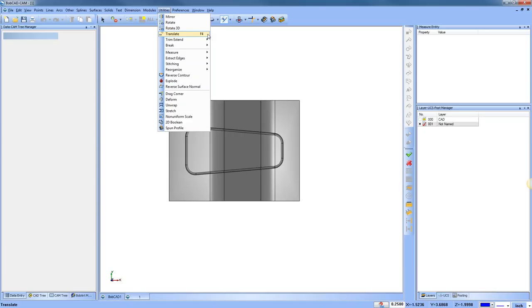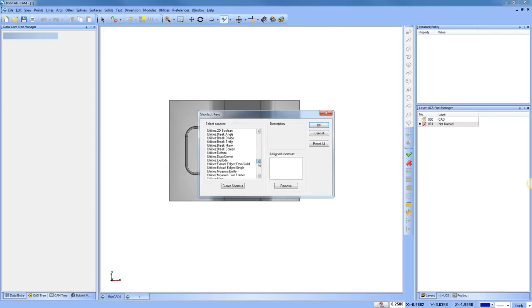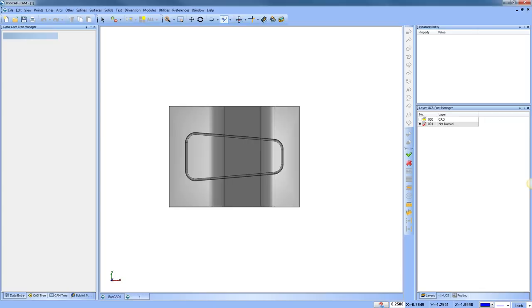A pro tip for you guys: for the common features you use all the time, like translate or rectangle or whatever it may be, you can establish hotkeys for those functions. I recommend using your F commands. You have F1 through F12 on your keyboard, and you can assign them to the most common features that you use. If you haven't done that, I would recommend doing it. Again, you can go to preferences and shortcut. You can pick any of the features within the software and assign a shortcut. I recommend the F1 through F12 keys because they're really quick and easy. Also, if you're training other people in the shop, using the F keys makes it easier for them to remember.